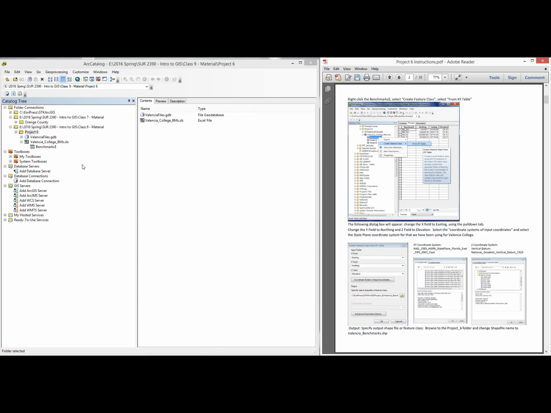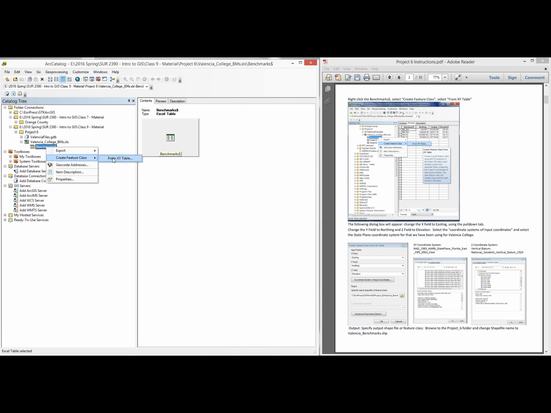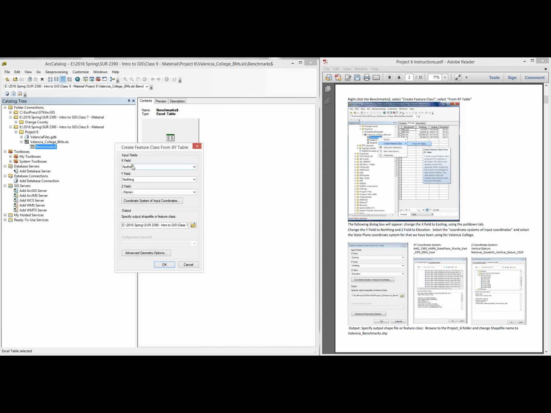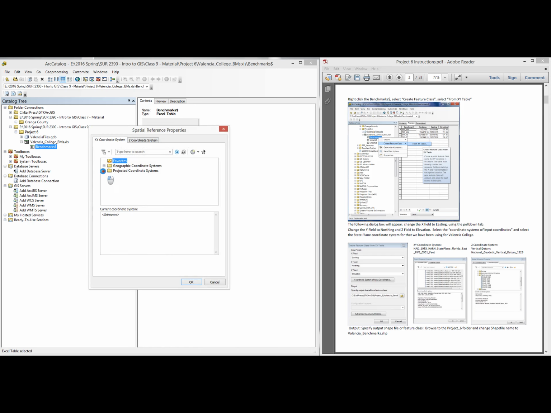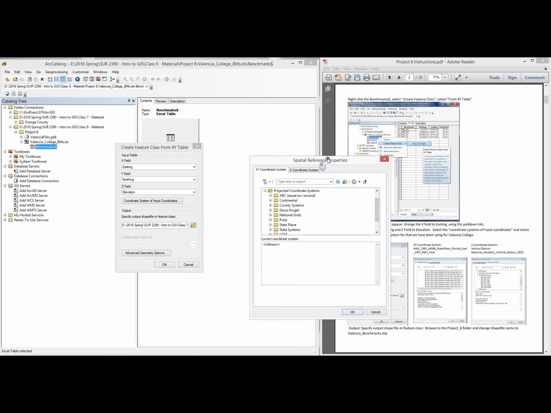The next thing that I want you to do is, on the benchmarks data, right click and export it from an XY table. The X field is going to be my easting, my Y field is going to be my northing, and my Z field is going to be my elevations. I'm going to go to my coordinates and change my projected. Make sure you change these: X is easting, Y is northing, Z is elevation.